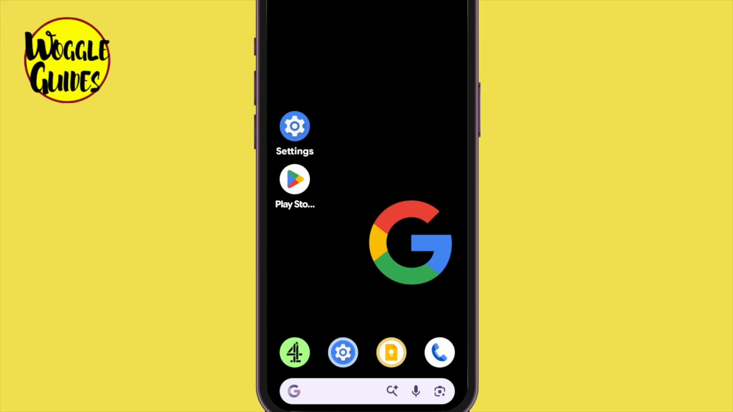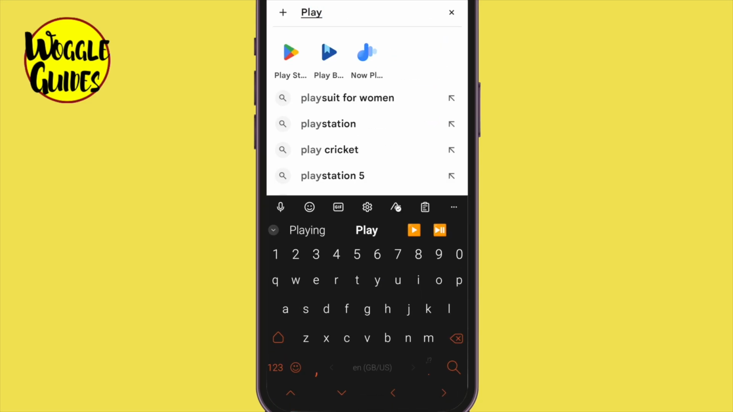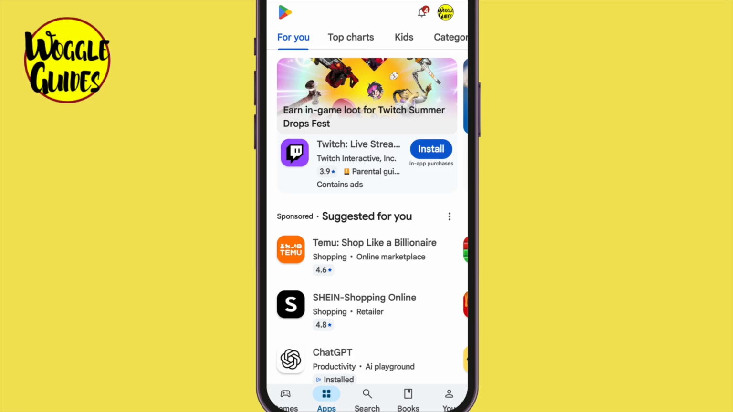The first thing I need to do is open the Google Play Store. If you can't find the Play Store, don't worry. You can tap the search bar at the bottom of the home screen and quickly search for Play Store. You'll see a number of results appear. Choose the Play Store app shown on the far left of the results. I'm going to return to the home screen, however, and open the Play Store from there instead.